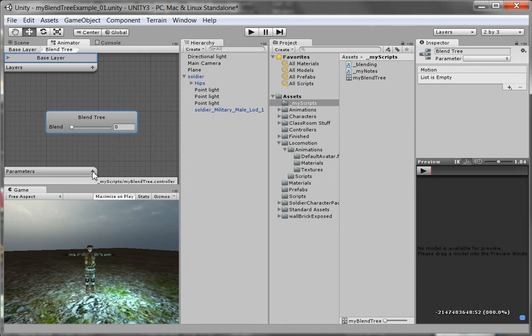I need to go to my parameters and put in a parameter. I'm going to put in a float, and you'll see in a moment why I chose that particular data type. I'm going to call this new float direction. Now watch what happens. Direction. I can call it anything I want to.